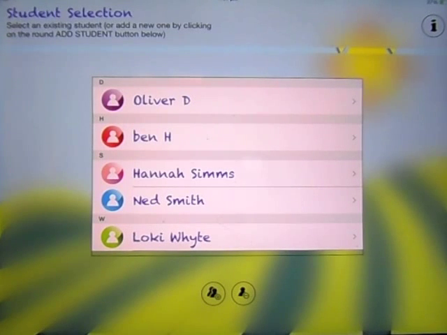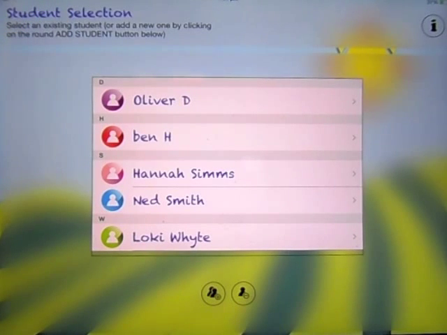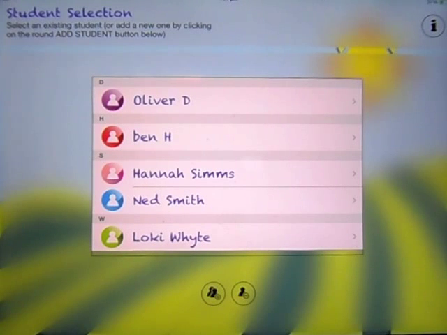First of all, when opening the app, you'll be directed to the student selection page. I've already included quite a few kids' names here that I've been working with. You can include up to 9 kids' names at a time.